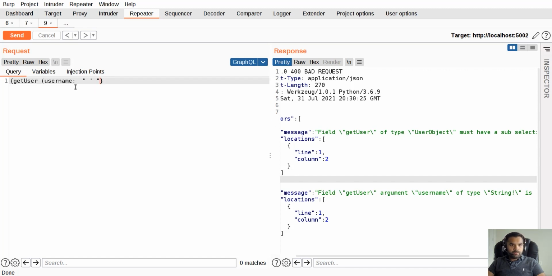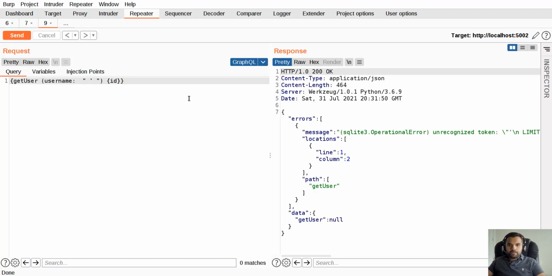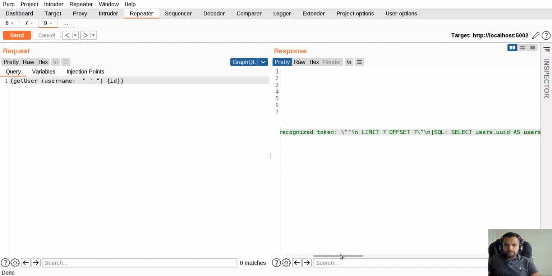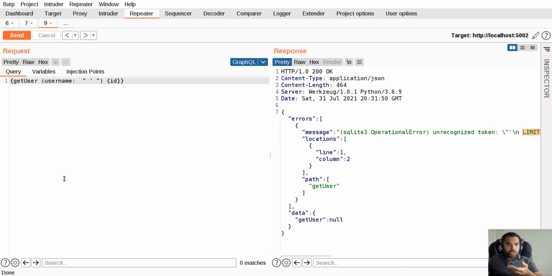Oops. Okay, and close this bracket, make sure, and then it says you have to fetch using ID, so that's good, and we need to close one more bracket. Let's see. Okay, so now we got SQLi 3 operation error, and it says unrecognized token, limit offset, select users, okay, username, user password. Now as you can see, we figured out all the columns or the fields that this database is using. So now I can even have like more targeted query.